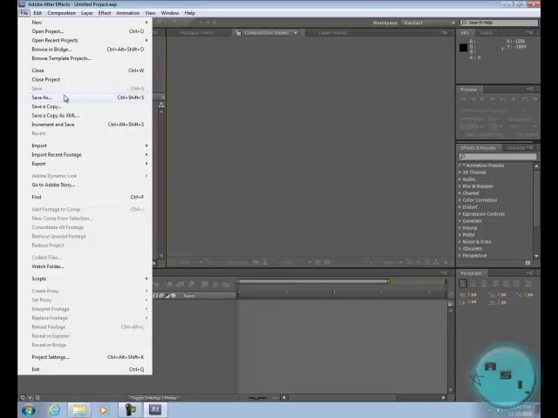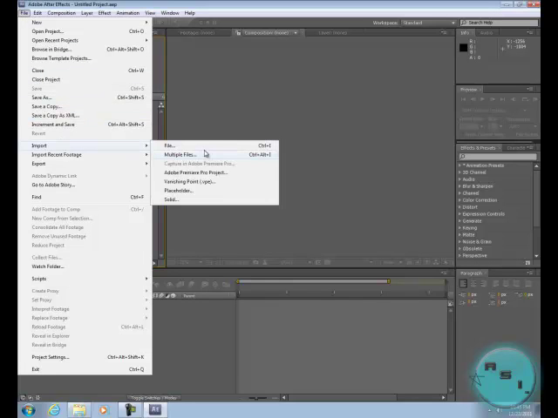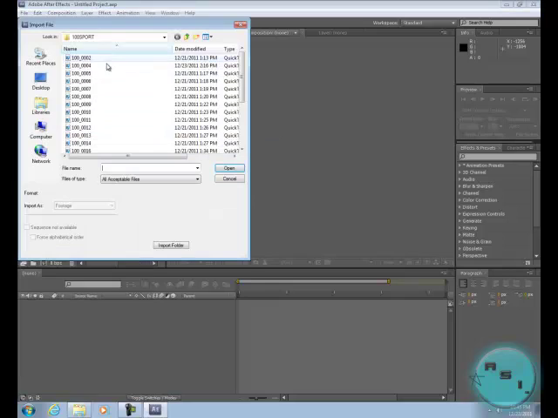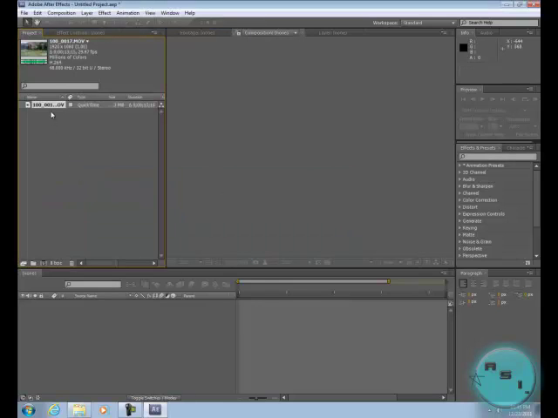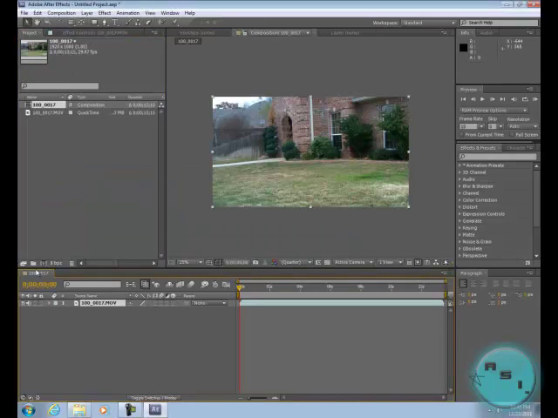So here's the easy way how to do it. Go to File, import your footage. I'm just going to go down to this one and drag it down. Now when you drag it down here, it makes your composition size the same size as your video so that you don't have to go in and change any of the settings.